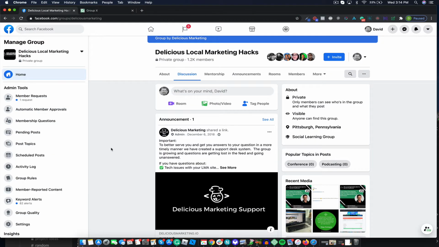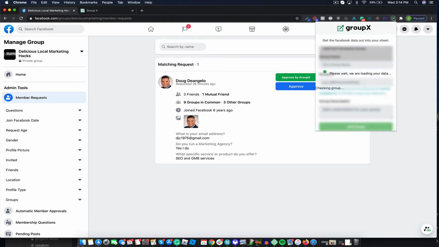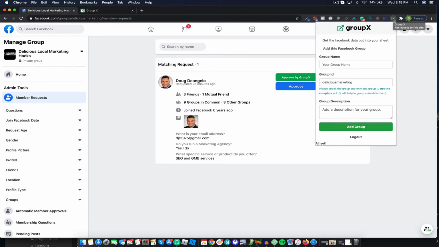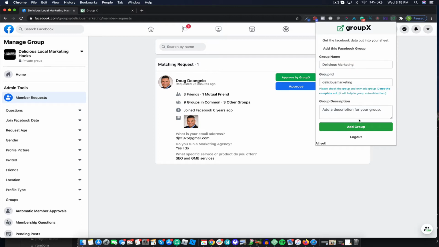Once you're on the home page for that Facebook group, navigate to the left-hand menu bar and click on the Member Requests option. Now that you're on the Member Request page, you can go ahead and connect your Facebook group to GroupX. Simply click on the browser extension for GroupX up in your browser tab, give your group a name, a description if you'd like, and simply hit Add Group.